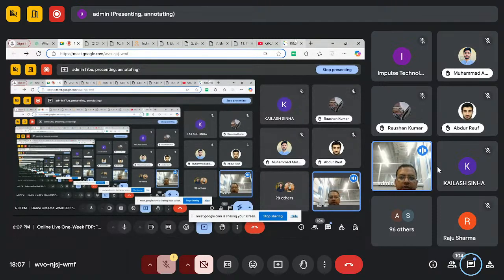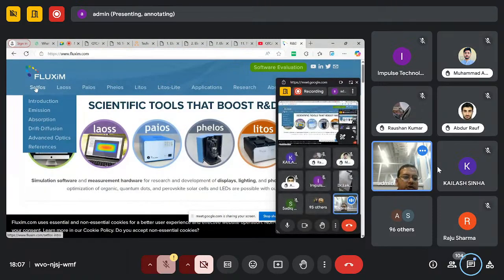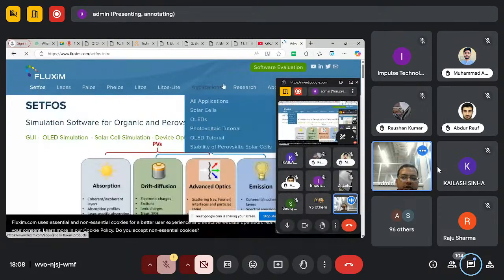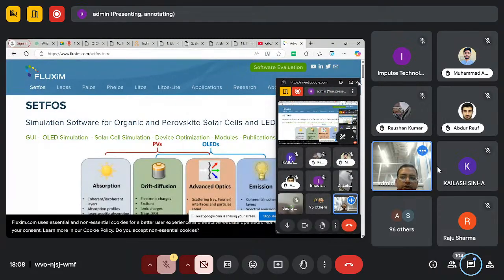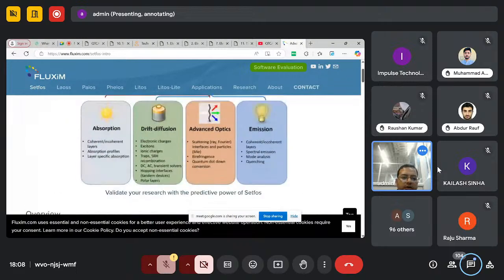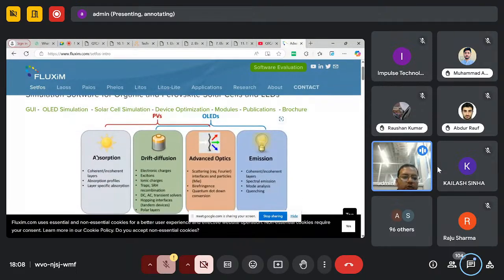So the charges depend on the module. In SATFOS, if you click on it, there are 4 modules. This is called the absorption module for optical calculation, the temperature diffusion module for electrical calculation, the advanced optics module for ray tracing, texturing, nanoparticle, that kind of analysis, and the emission module.